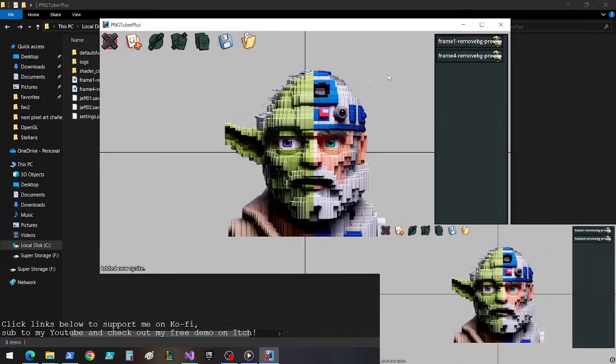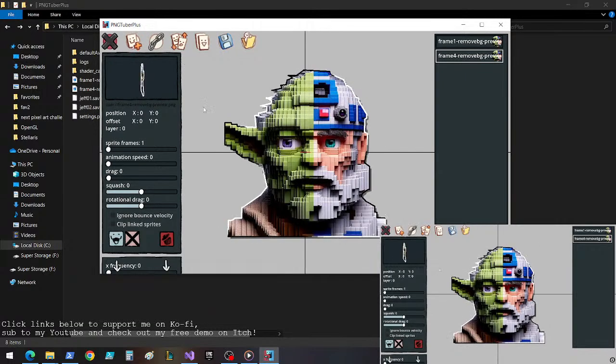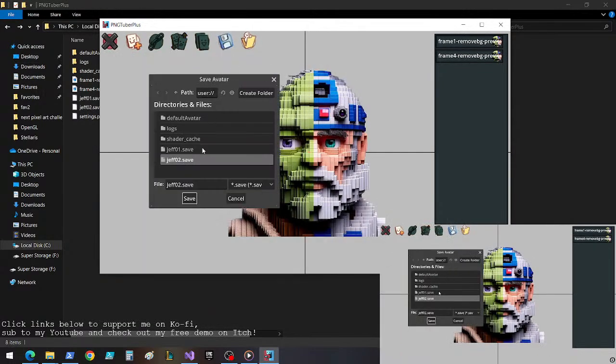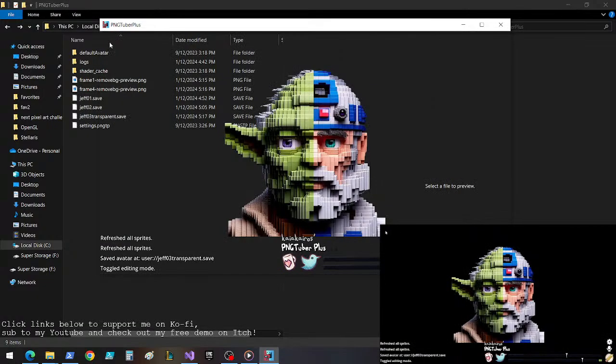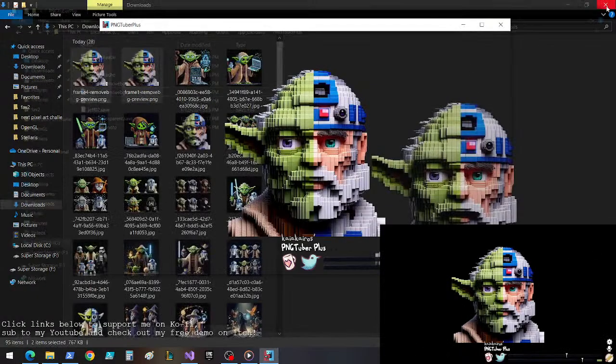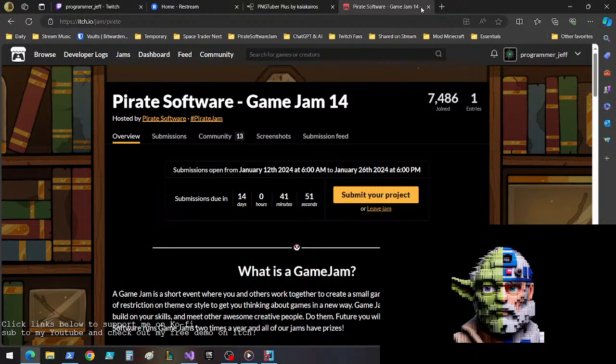Yeah, this interface is a little bit clunky. I could see a programmer liking it because you know how it works, but yeah, a little bit clunky. Alright, and let's save that one as Jeff 3 transparent. Okay, now we're going to run that one. So let's exit out of edit mode, and there we go. And just leave that. We don't need that anymore. This one, don't need that anymore. Alright, there we go. Yeah, there's the game jam.